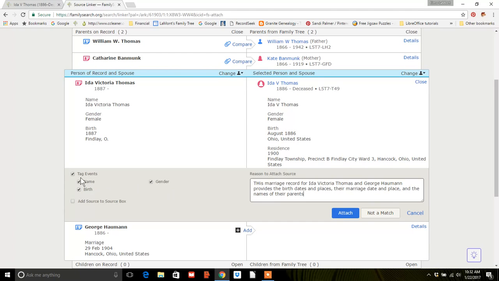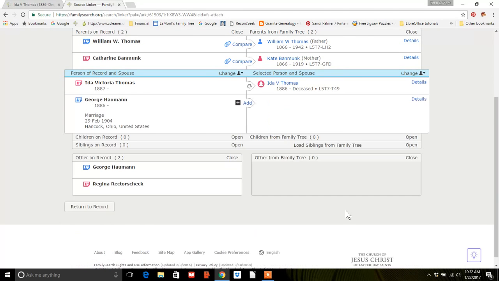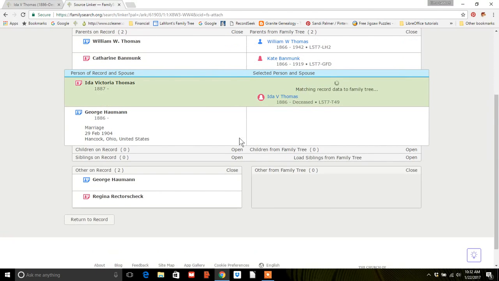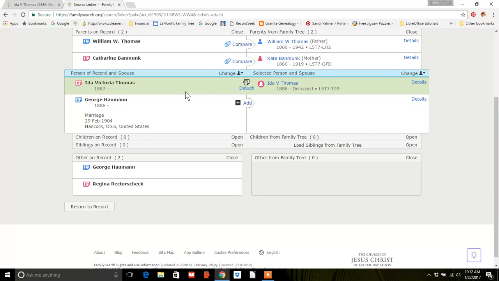Now, over here, you'll see tag events. So I'm going to tag the name, the birth, and the gender. Now, I can add it to the source box. And I want to do that because I want to use this record to attach it to the marriage relationship record and also the parent-child relationship. So if I click Attach, it attaches this record right now. That one did attach it at the detail level.